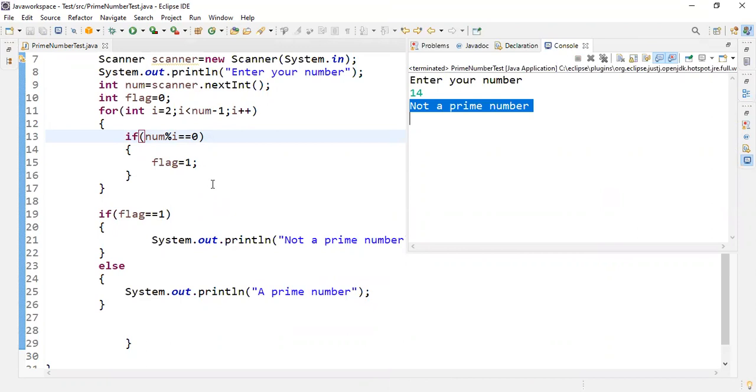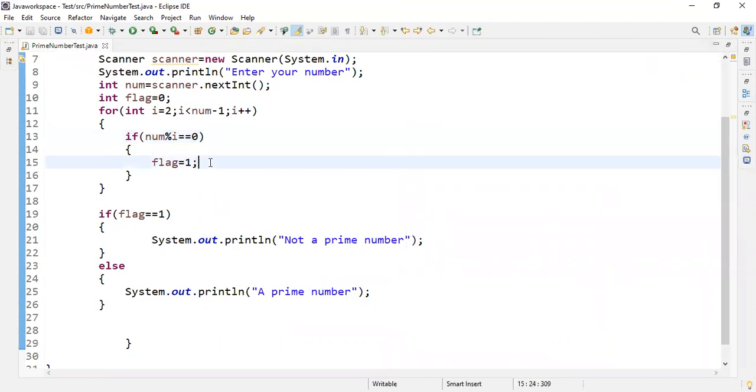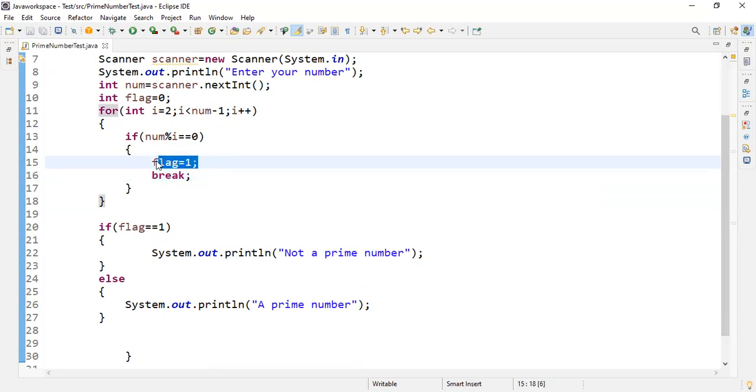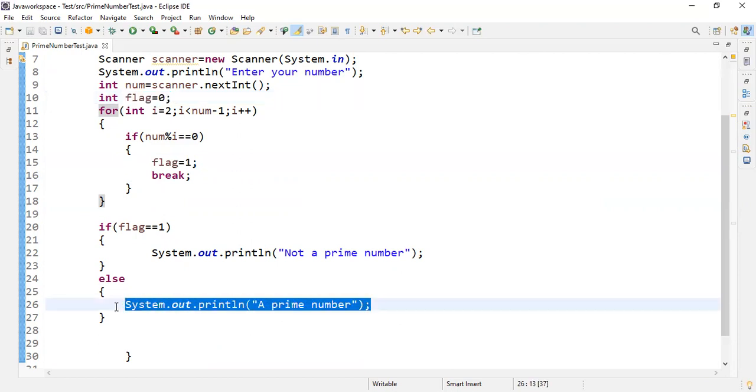What is the role of flag? Once you find that the value of flag is 1, you can also break. So what happened? If flag equals 1, it will automatically jump to this block. Otherwise, the value of flag remains 0, so it will print that that is a prime number. This is the way you can check whether any number is prime. So that's it, guys. Thank you.